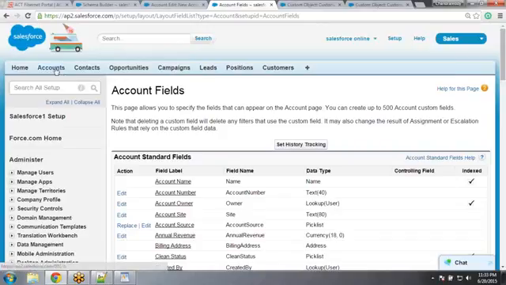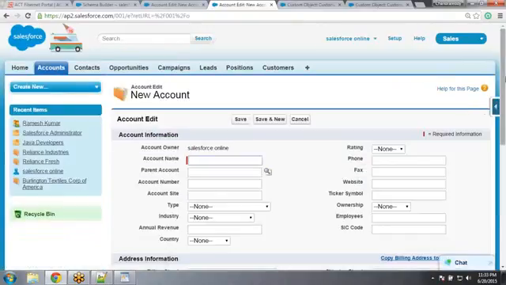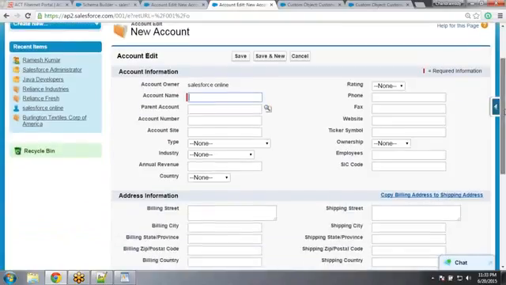Go to your account object now, because I have added the new field right now. Click on new. Whatever country field you have added right now is available here. Okay, this is the country field which you have added right now. So now our country field is available.